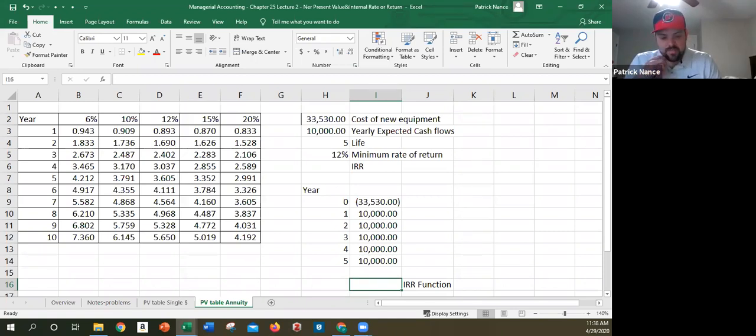So for this method, like most, there's an Excel function and there's a function the book uses. We'll just go through the steps, and I'm using the information on page 1272. Top of 1272, it says, to illustrate, assume management's evaluating the following proposal. Cost of new equipment is $33,530. Yearly expected cash flows, now this is an annual cash flow, which means the same amount every year because it says yearly, which gives you a clue that we can use the annuity tables, because as long as it's equal amounts over equal time spacing, then we can do that. Expected life is 5 years, and minimum desired rate of return is 12%.